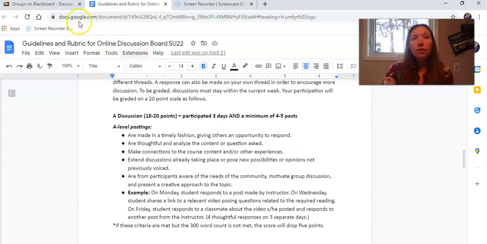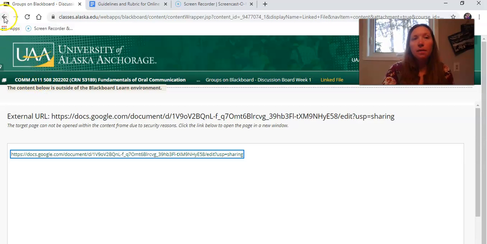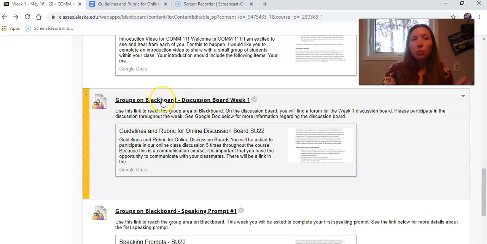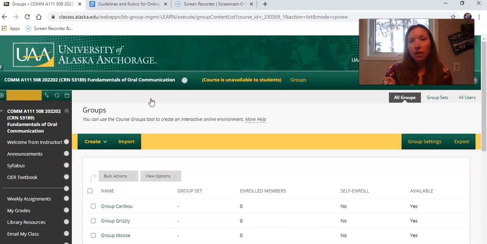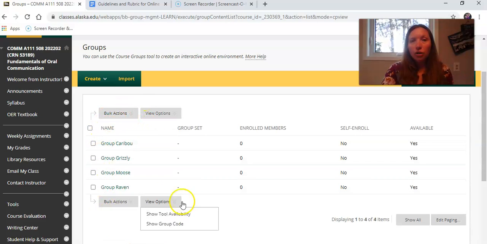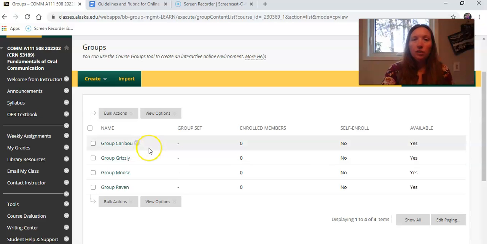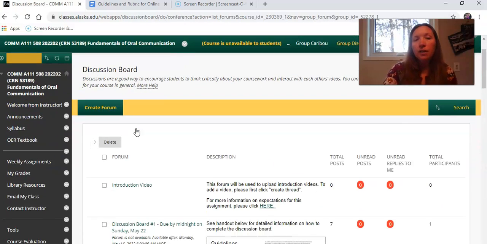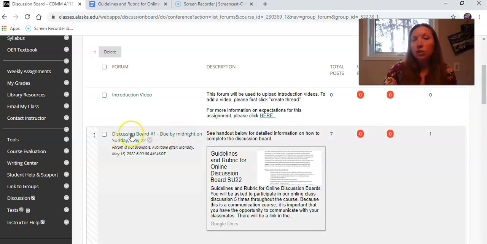So let me show you what the discussion board looks like. In order to reach the discussion board, you will click on the group link for discussion boards. Again, as the instructor, I'm able to see all the groups. You will only see the group in which you have been placed. Click on your group, click on group discussion board, and you will be able to view the discussion board for week 1. It tells you what the due date is, and it also has that same handout that I just showed you.